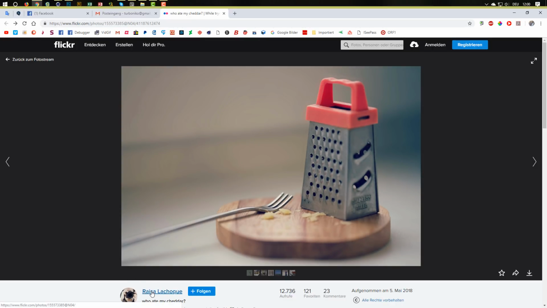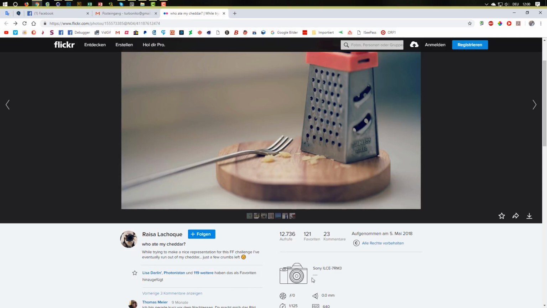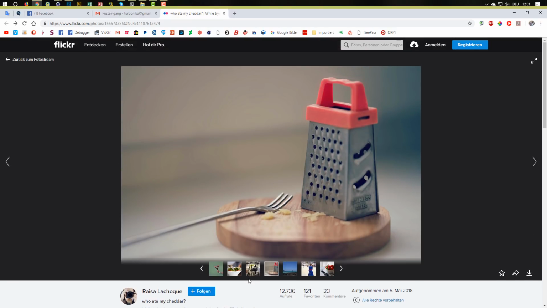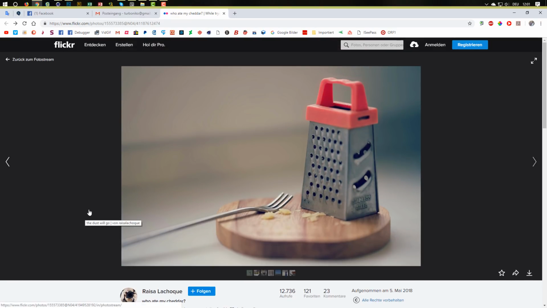This picture is from Raisa Lachoque, I don't know. And you see, it's a picture done with the Sony. On Flickr you find it, and I will put this link in my description. And this is not as easy as it looks maybe at the first glance.